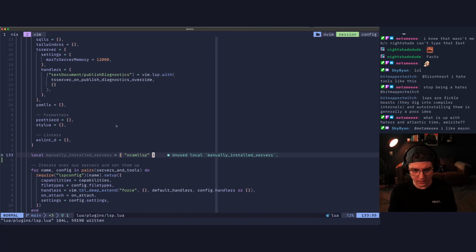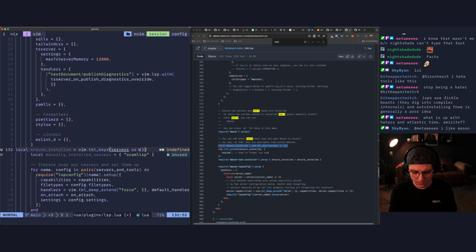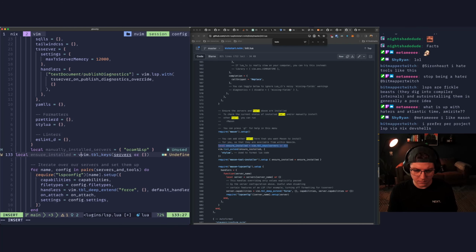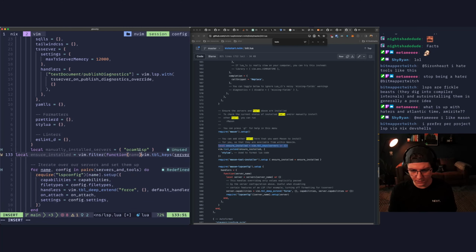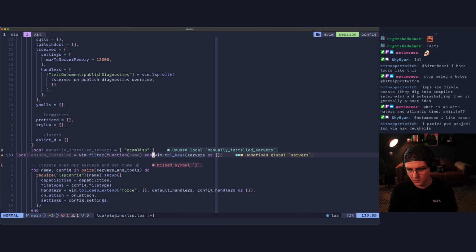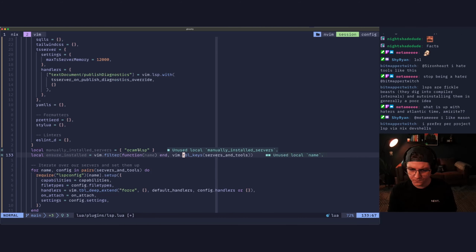And then we'll say we want to grab this guy. In fact, we probably want this one too. Bam. And we'll do vim.filter, and this takes a function that takes a name of a server, and it takes a comma. That goes there. And then this will be servers and tools. We don't need the table.